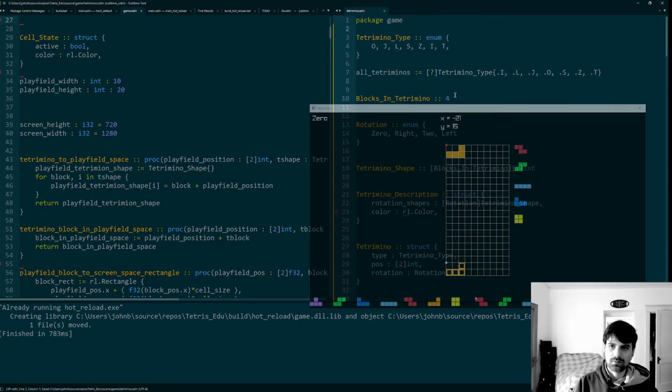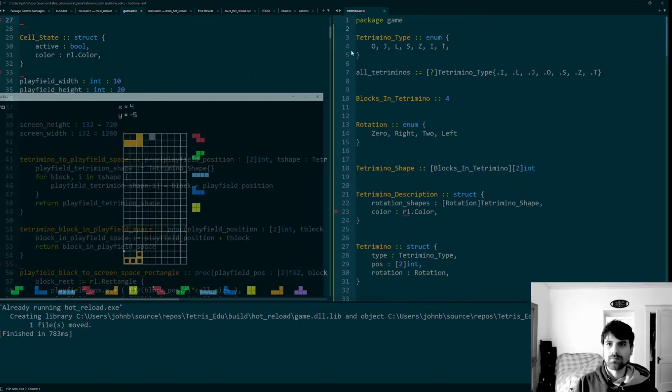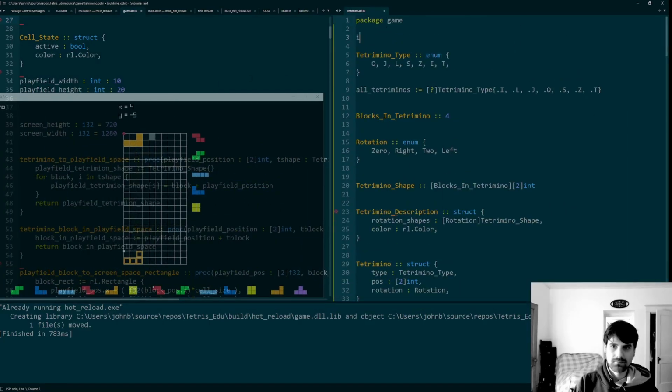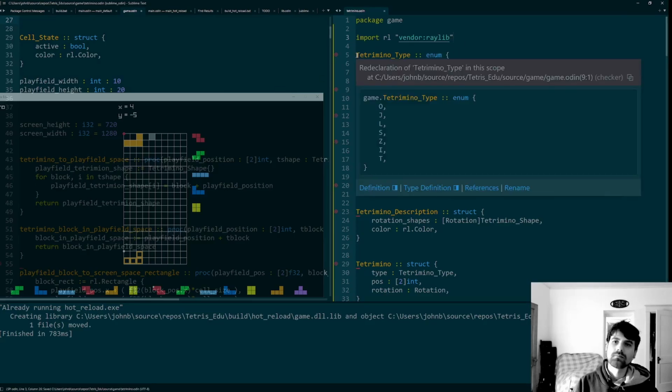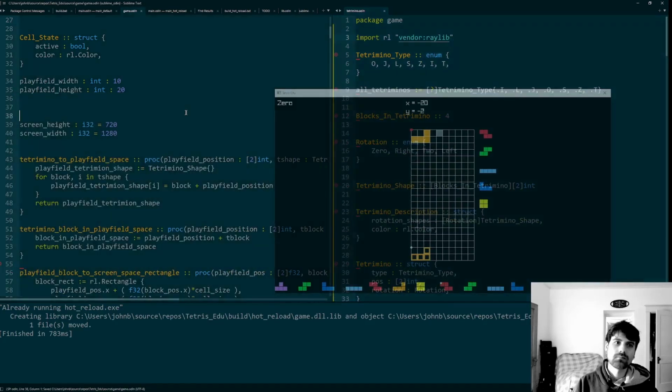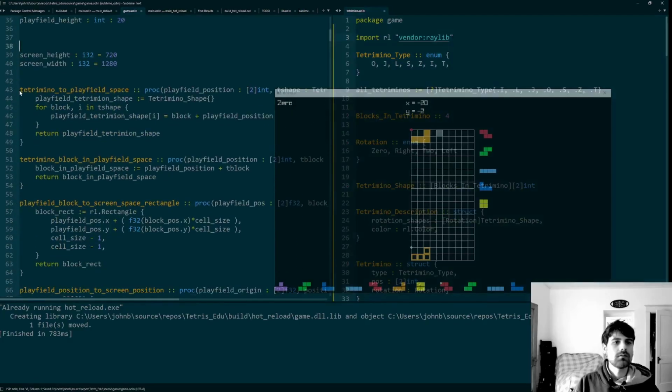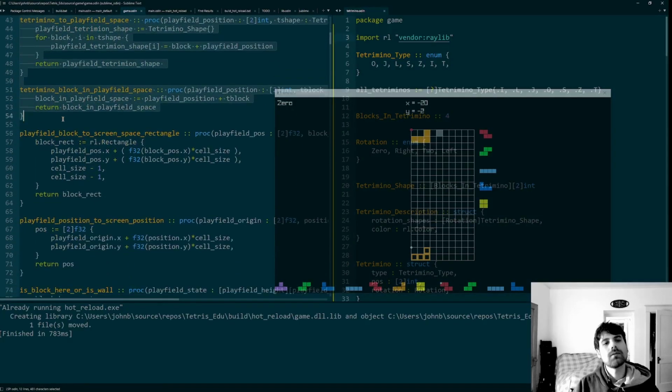So we could also import, let's move this over here for now. So we could also import raylib, because we are using some raylib things. And then let's put some tetramino stuff in here.